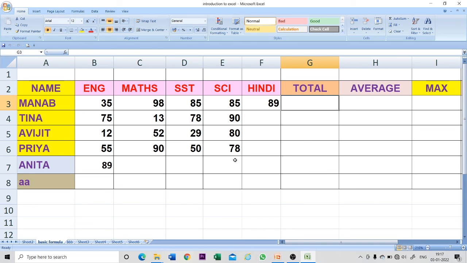So this is all in today's content. In the next class we will go through the different formatting options that are available in the Excel window, and we will work with formulas and functions in Excel. Thank you, students.